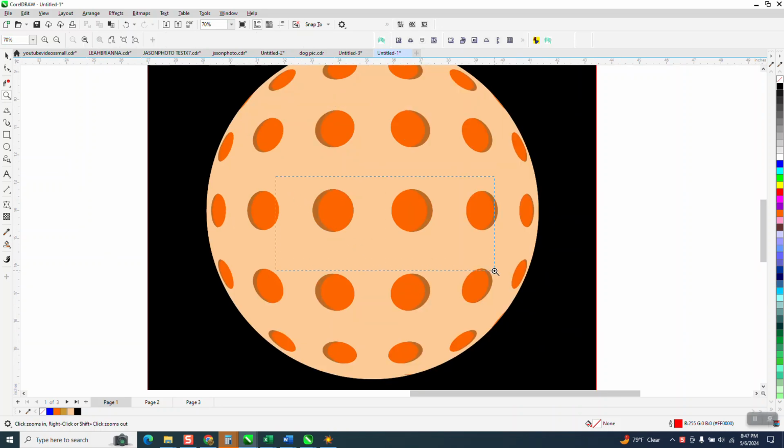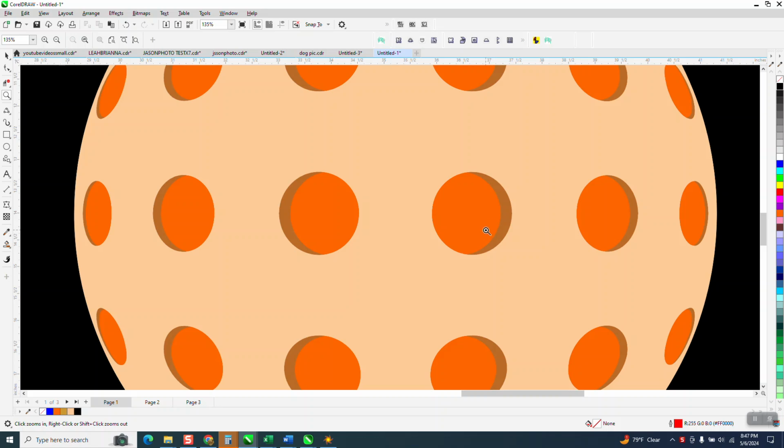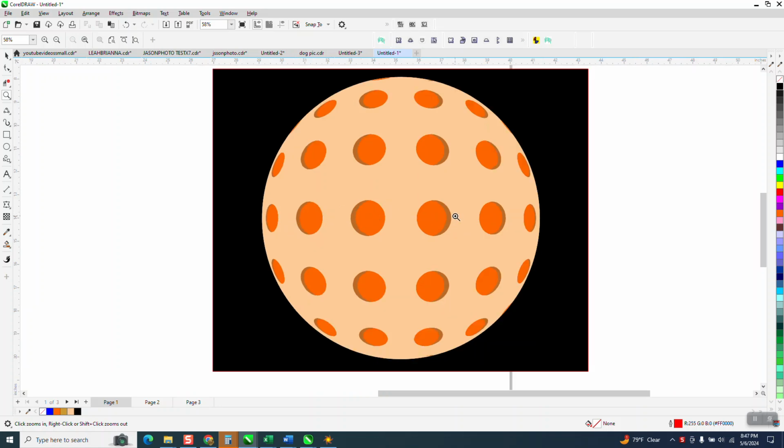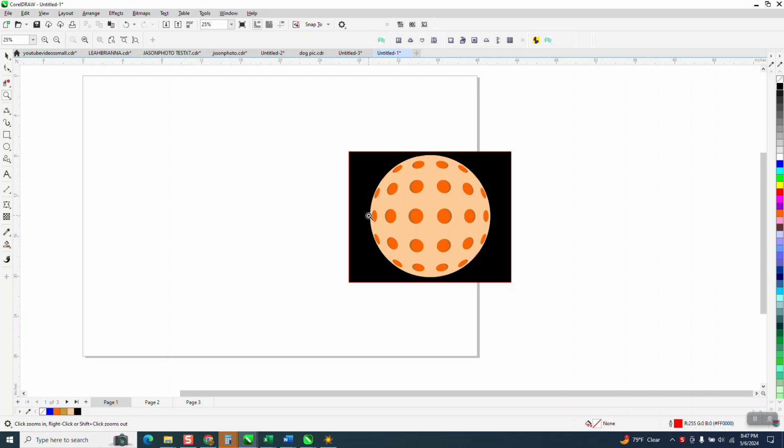We finally figured out what he wanted to do. He wants a lens effect with a ball, but he wanted it to be three-dimensional, where you can actually kind of see a shadow. So this is what I came up with, and he said that's perfect, but I'm going to change it up a little bit.